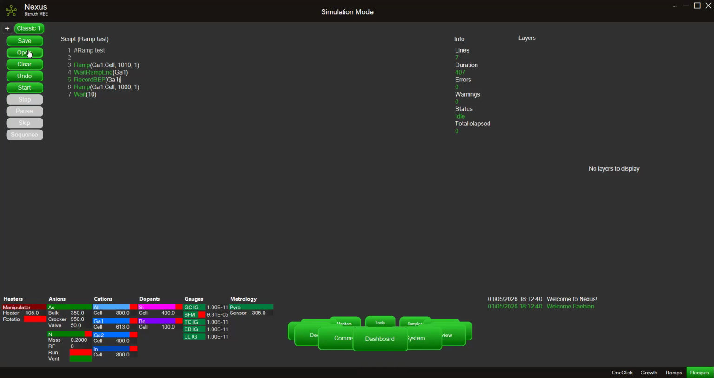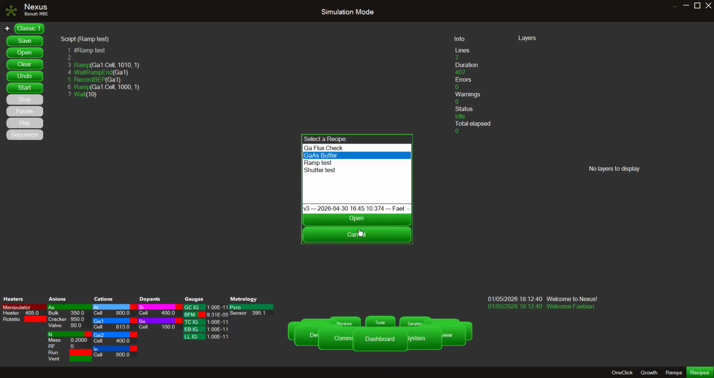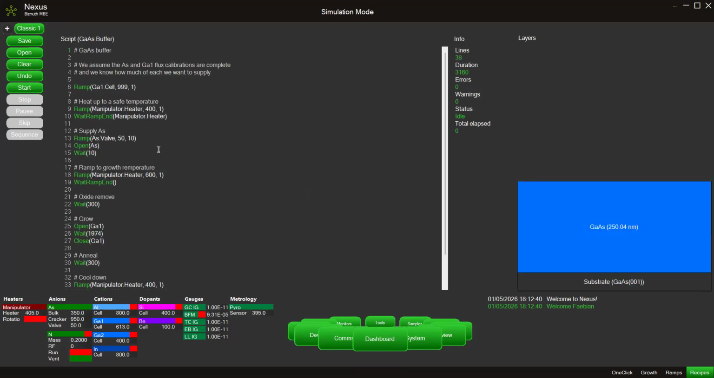Now let's do an example together. For this example, we are going to assume that the arsenic and gallium flux calibrations have already been done. First, on line 6, we start the gallium 1 cell ramp, raising its temperature to 999 degrees Celsius at 1 degree per second. As you may know, gallium arsenide substrates start to thermally decompose above 400 degrees.